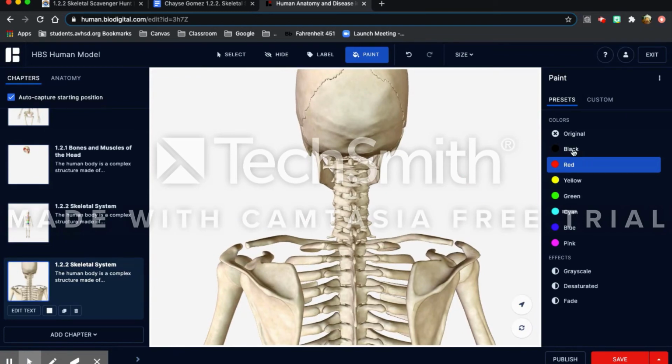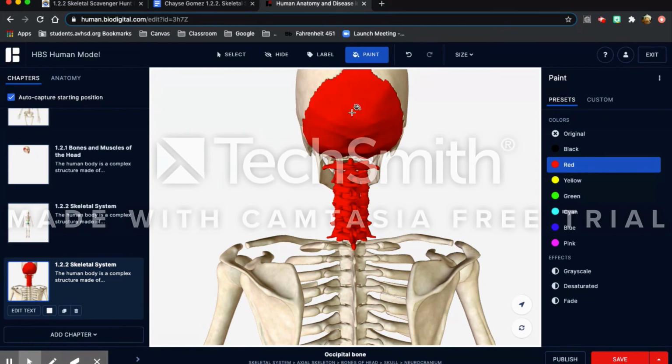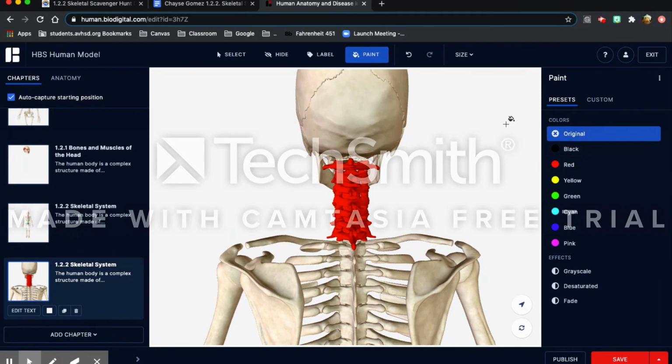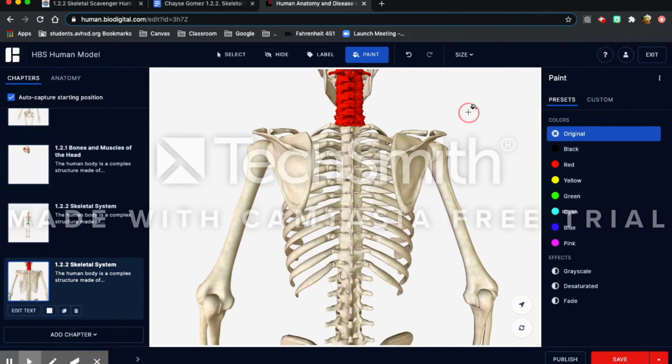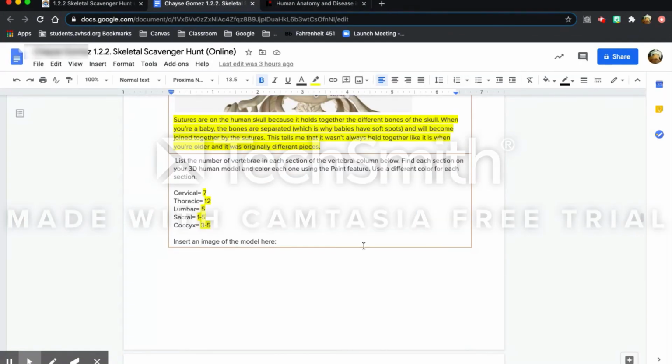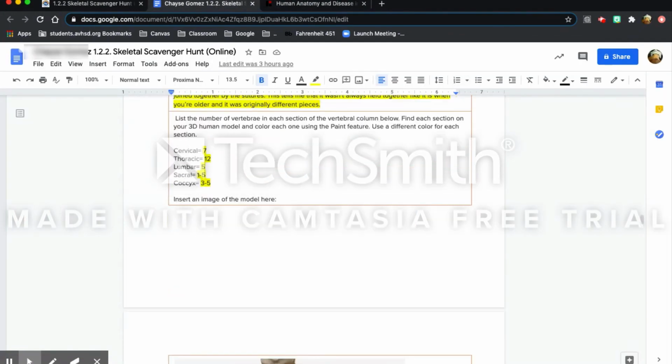You can choose whichever color you would like. I'm just going to leave it on red, and you're going to click on the parts that you want to paint. And that's it. If you color a wrong part that you want to get rid of, like say I accidentally clicked this, you can go to original color right here, click on that, and it'll go away. You're going to do that for the rest of the spine, and you're going to take a picture and put it here. You can do different colors for each one.